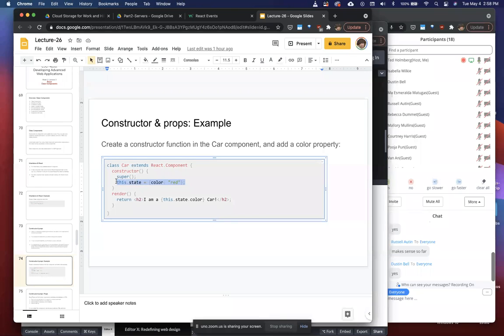And then here, if we want to have statefulness, we could do this.state. We have to call it state, and whatever the actual values of the properties of this particular component will be embedded inside this object. So suppose you have the attribute color, you can set it to red. And then we have to have that render method that returns your JSX.